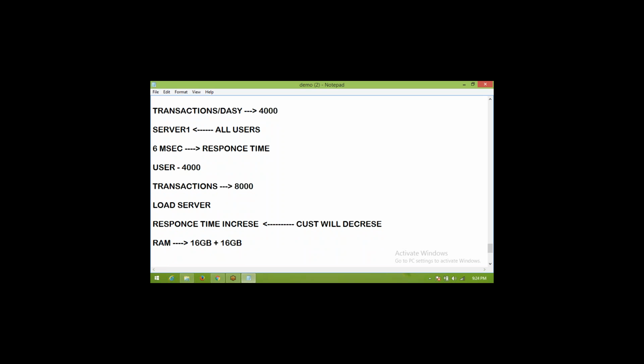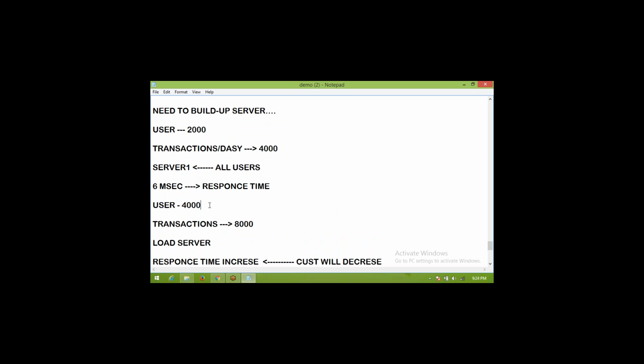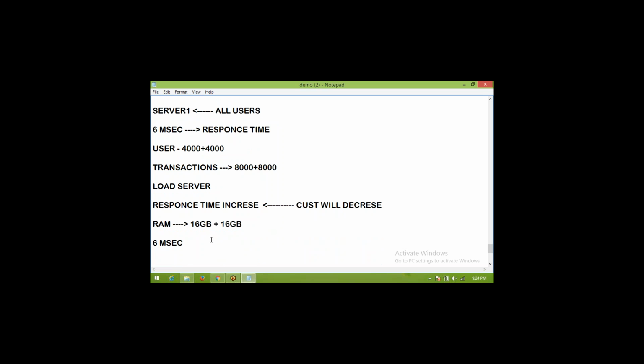Now again, everything is fine. In a fraction of 6 milliseconds, we are getting a result. That's fine. After some time, again, my users increase to another 4000, then transactions increase, then load, and the same thing happens now.